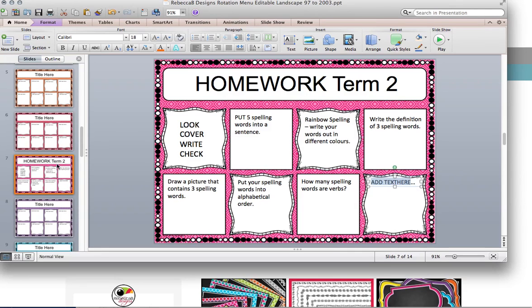Having this set up like this, you can lay out your homework term by term. So in the holidays, this is great for planning. You can sit down and plan what you want the children to do each term, and you can see them grow from the beginning of the term to the end of the term. And you can also see how much you've covered.